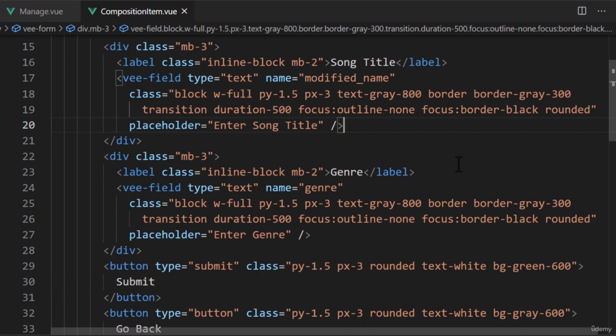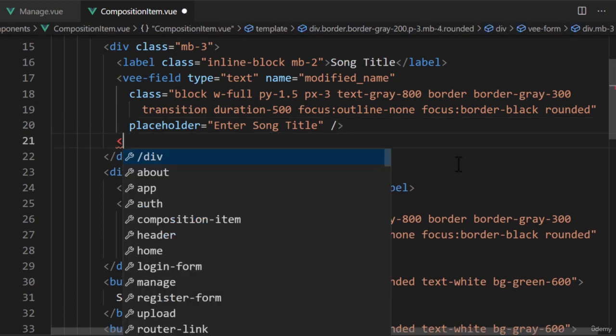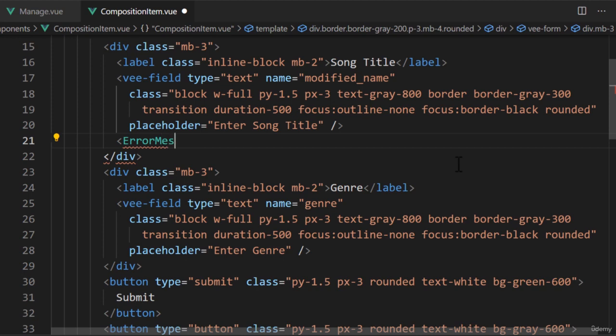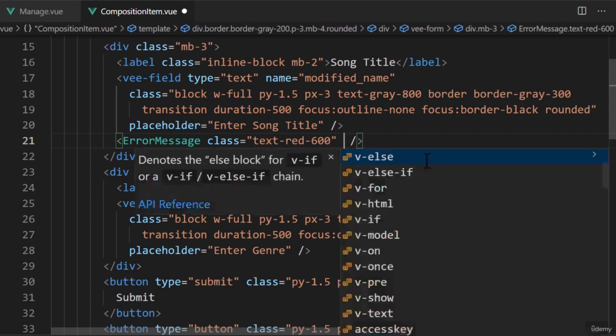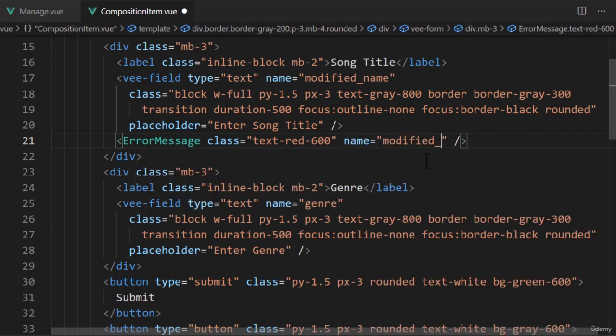We'll start with the first field. Under the field component, add the error message component. We'll set the class attribute to text-red-600. This class will change the text color to red. Next, we'll set the name property to modifiedName. If we want to grab an error for a specific field, we can retrieve the errors by its name. The name of the property must match the name we assigned the field in the name property. If there isn't an error, the error will not appear.